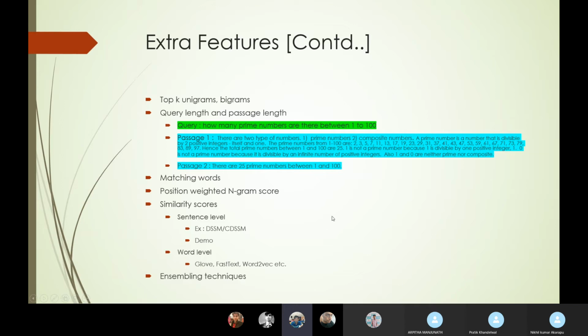If you use all these features and train a classifier, that will perform better than using only BM25, which you can say has only one feature, the BM25 similarity score. But now if you use all these and train a classifier, I will get better results.